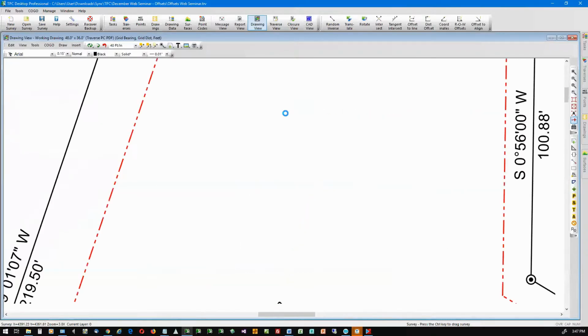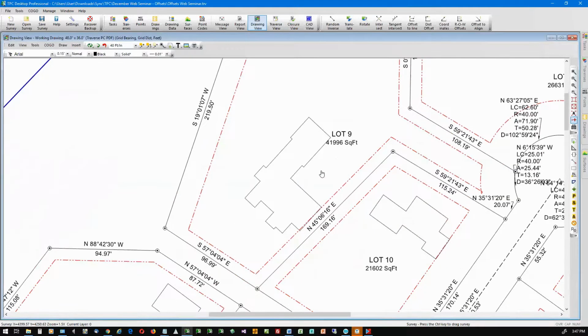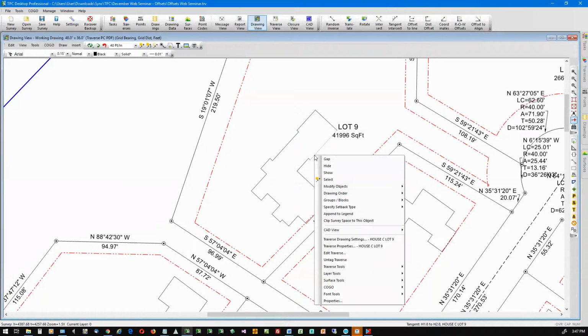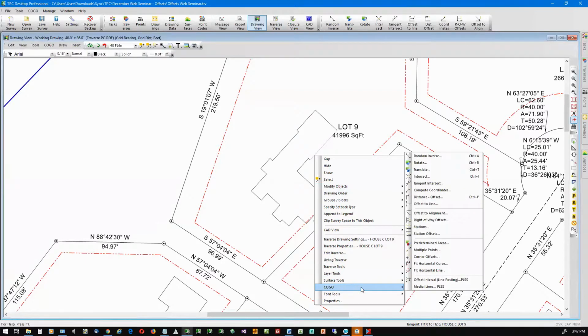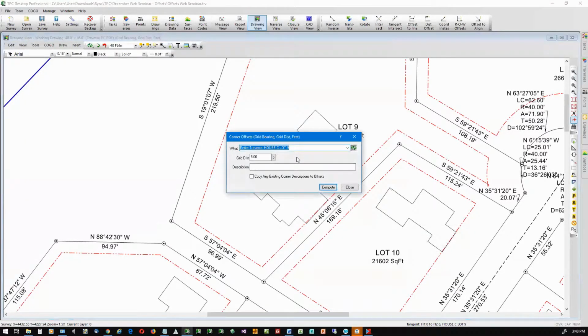All right, one last offset tool to look at here. Let's zoom out a bit. And let's go ahead and use this house right here. So I'm going to go ahead and right-click this house. This is corner offsets. So I need to go out. They want to pour the foundation here. So I need to do 5-foot offsets from the house corners to stake out there. So I'm going to come here, COGO, corner offsets for that house on lot 9. And yeah, I want 5 feet.